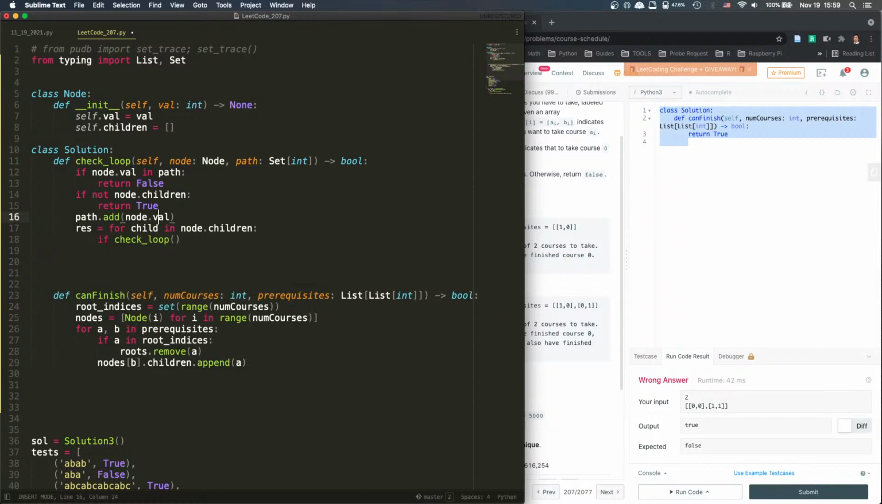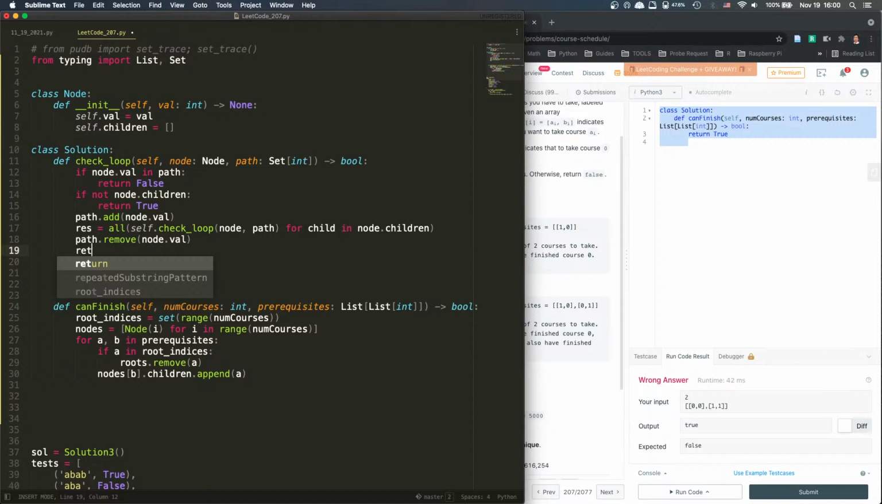And then we say path.add, and then result will be self.check_loop(node, path) for child in this. So if anyone is false, then it shall be false. It has to be all true in order to be true. So all of this, right? Then path.remove(node.val). This is where we're going to have to do backtracking, and we're going to return res.